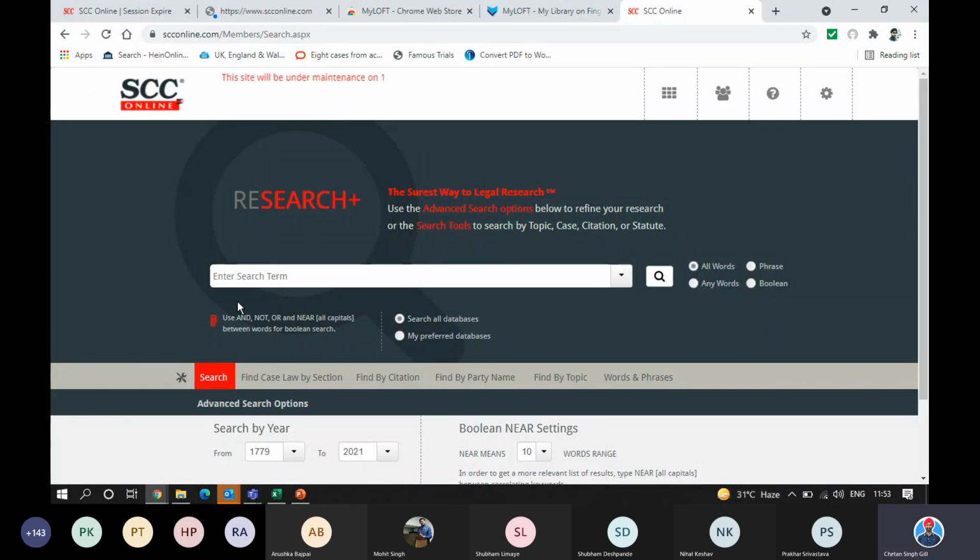So one word search is okay. Two words we put in double inverted commas, and this way you can also search for various sections as well. You can write a section number and you can search with that as well. But let's do that later.